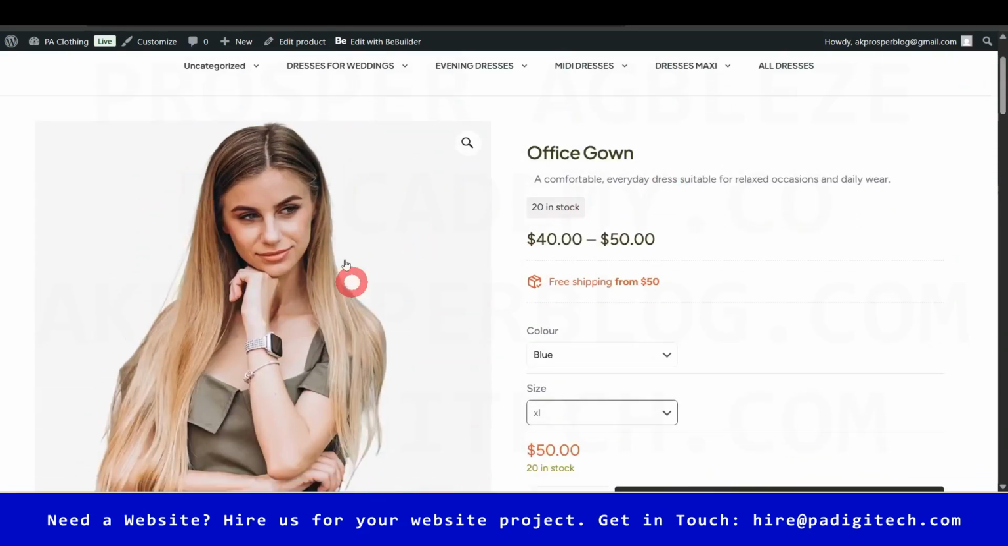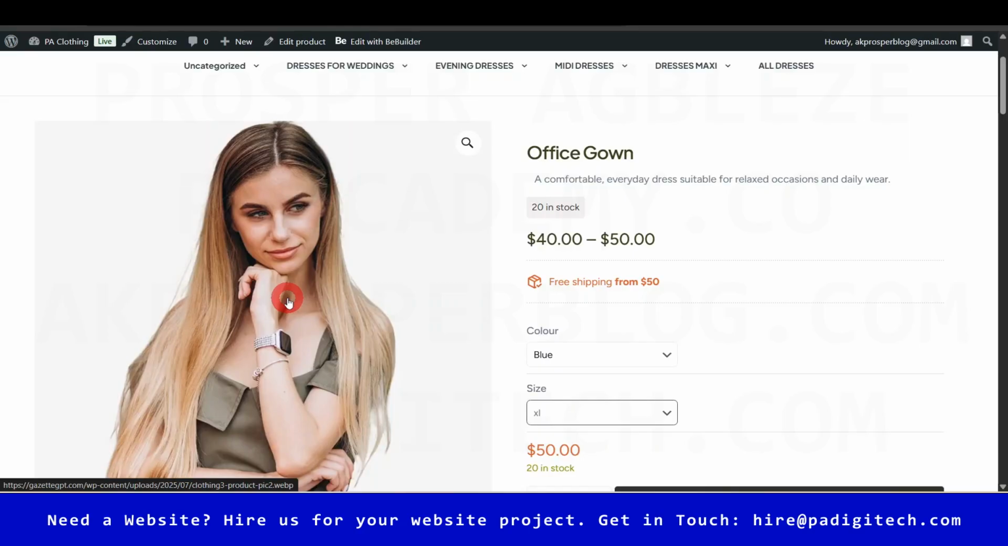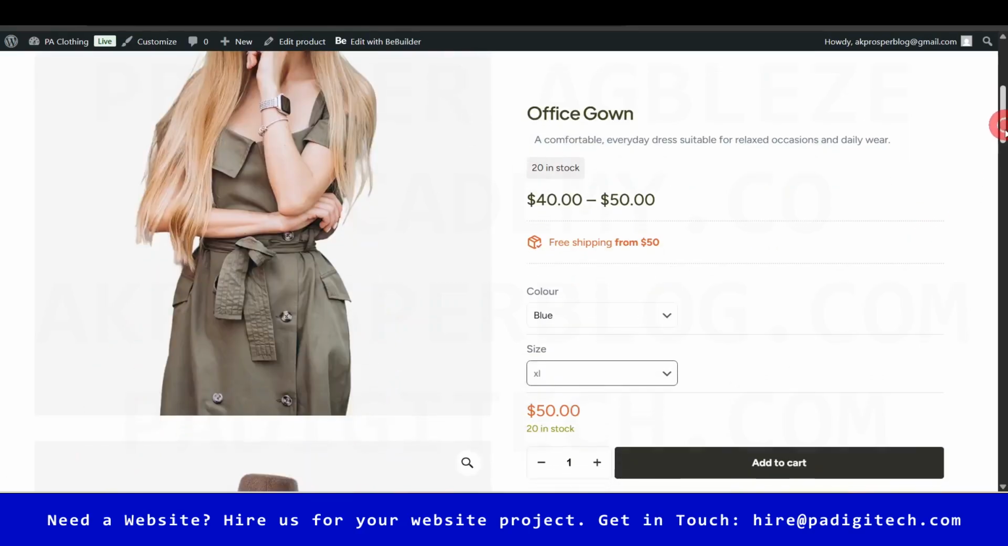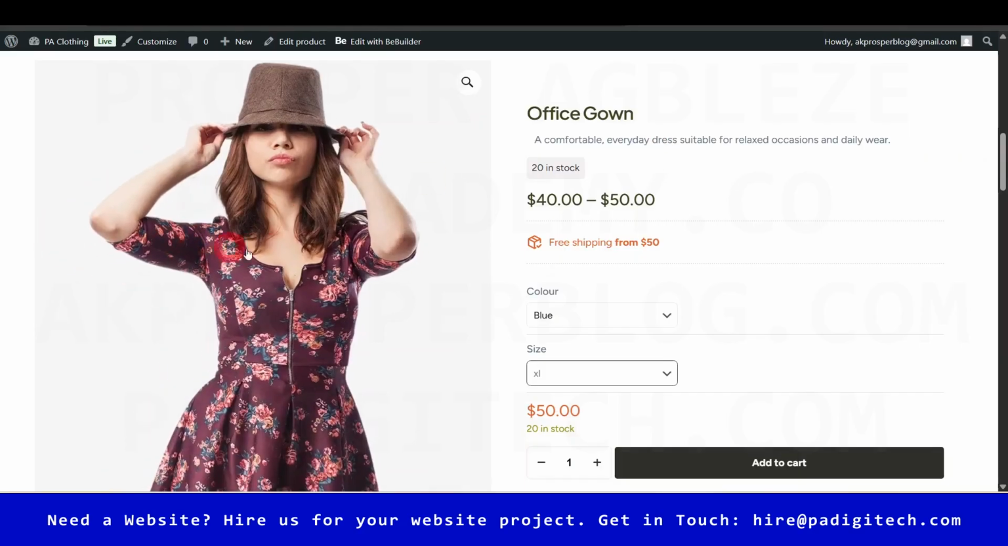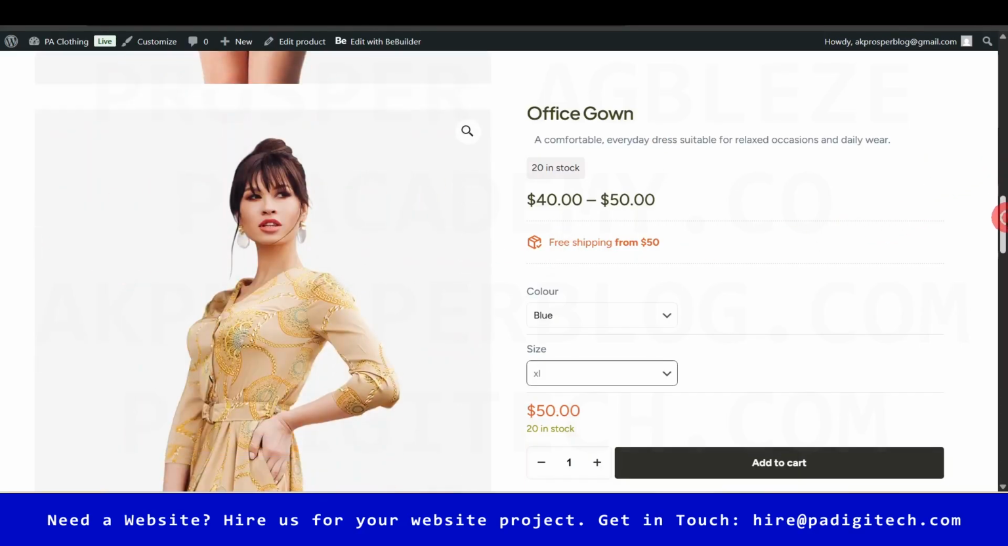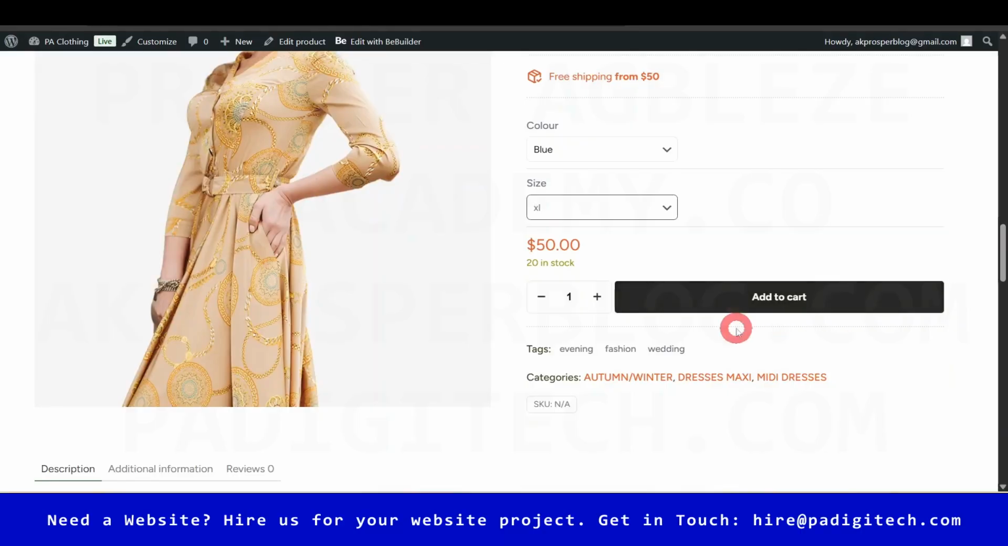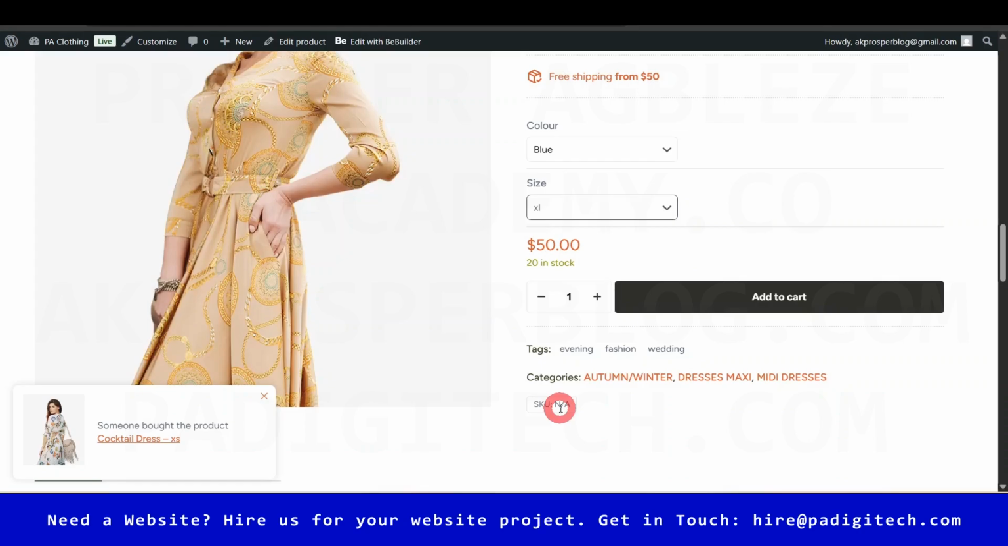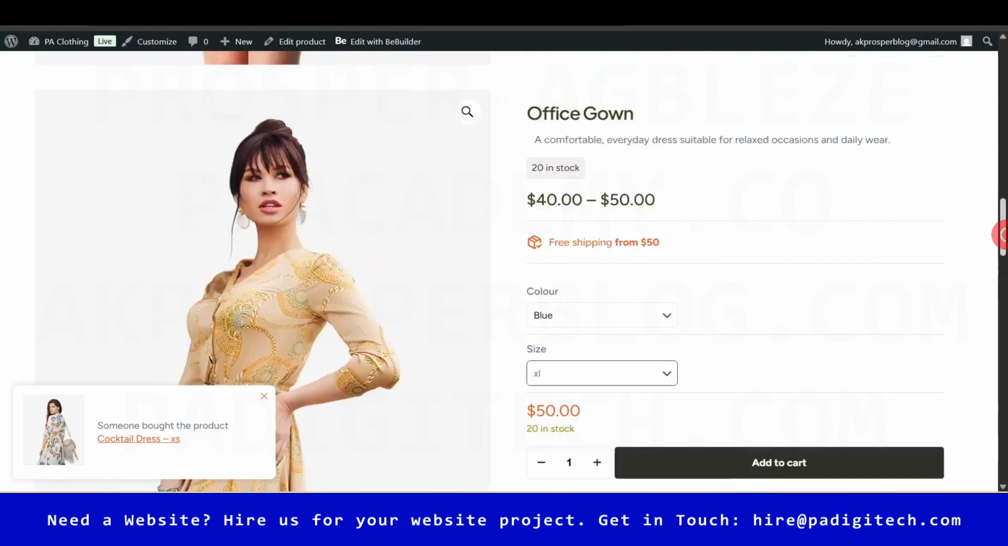Then you can see this is the image that we selected as the product image. That's why this is the first image. And then if you scroll down, the other image we added to gallery, you can see it right here. Okay, and then the category is showing up, the tags, and then the SKU we didn't include it, so that's why it's showing not available.